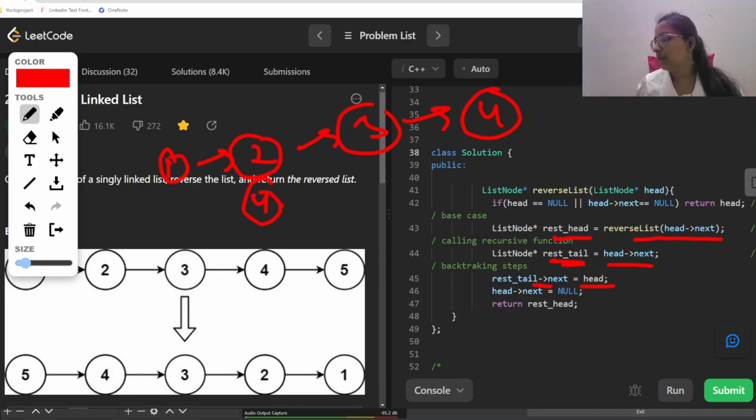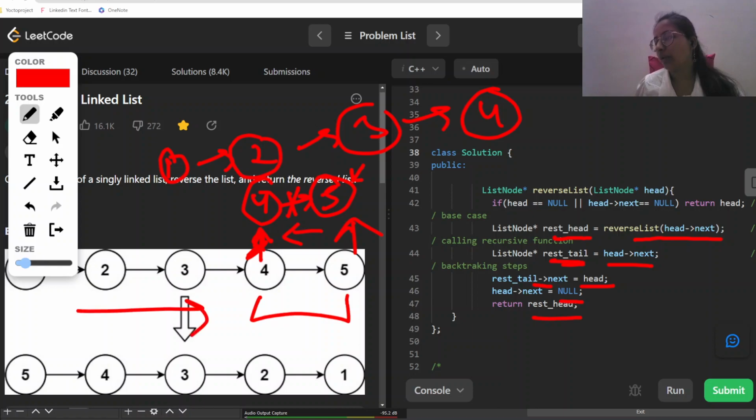Meaning earlier this 4 to 5 link was like this, now it would be something like this. So that's what we are doing here. And our head next will become null. We are doing this just for breaking this particular link and then returning the rest head, because now our rest head is basically at this point, not at that point. Our rest head would be at this point, because now this would be our new head for this particular portion of the whole linked list.